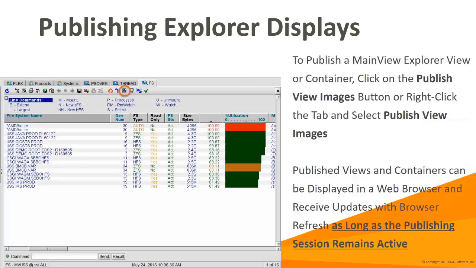So if I've customized a display and I like it, maybe I want to publish it to an external place where people can view it outside of the MainView Explorer. If I click the Publish button, we're going to generate an HTML file to a location that you tell it to. It's going to take the image of that view, not the actual view data, and put an image in the view. And once that data has been published, you can use any web browser to display that HTML file.